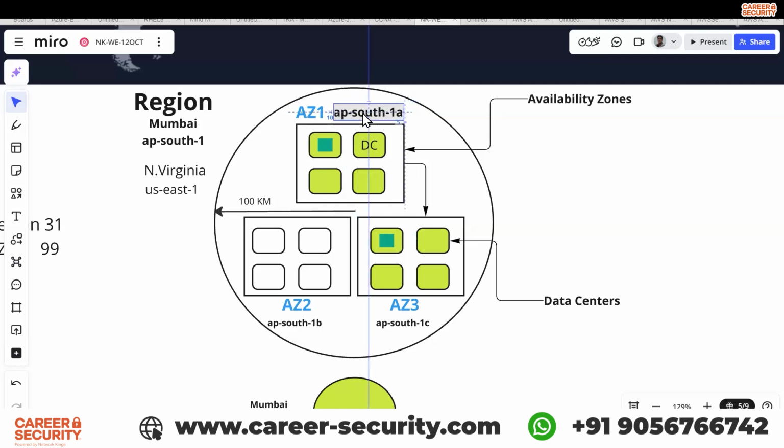And every availability zone has a code. Let's say, what was the code of Mumbai? AP South 1. So you add A here, 1A. So this availability zone code is AP South 1A. And here the code is AP South 1B. And the third availability zone's code is AP South 1C. So 1A, 1B, and 1C. How many availability zones do we have? We have 3 availability zones in Mumbai. And every availability zone is a group of data centers.